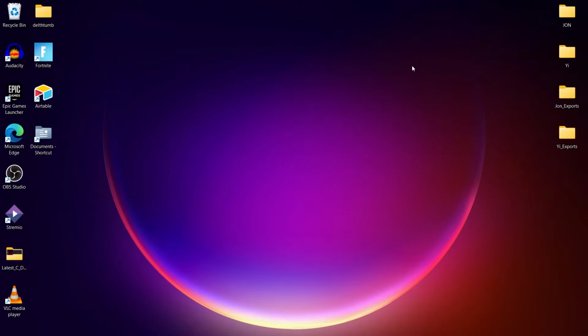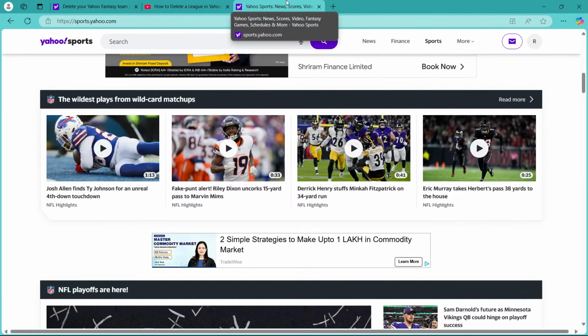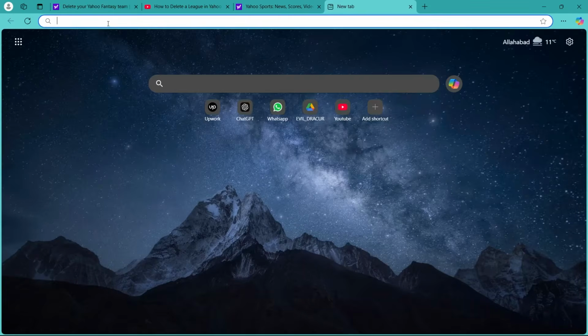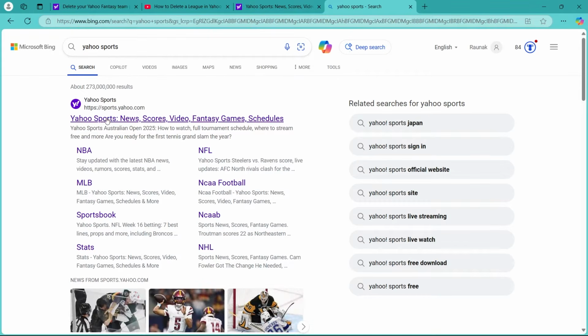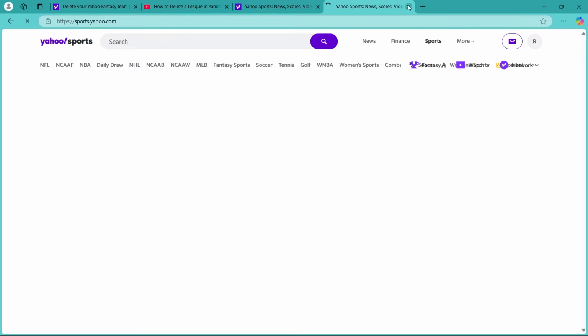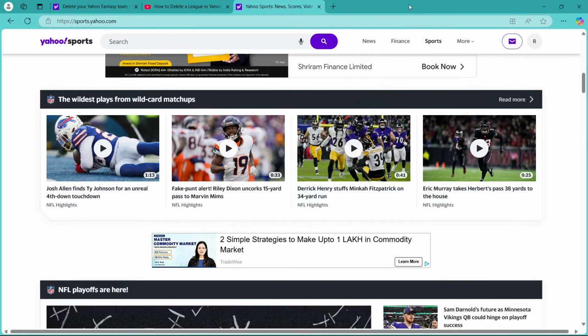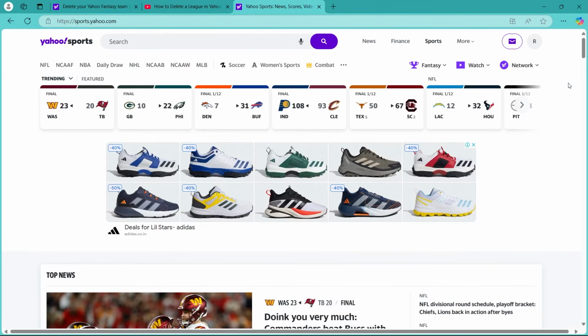The first step to do this is simply navigating to any browser on your PC or laptop, then logging into sports.yahoo.com. You can go to the search bar, type in Yahoo Sports, then click on this link that says sports.yahoo.com. Now, after navigating to this page, you'll have to sign in using your user credentials. After you do this, you'll be on this page that is Yahoo Sports.